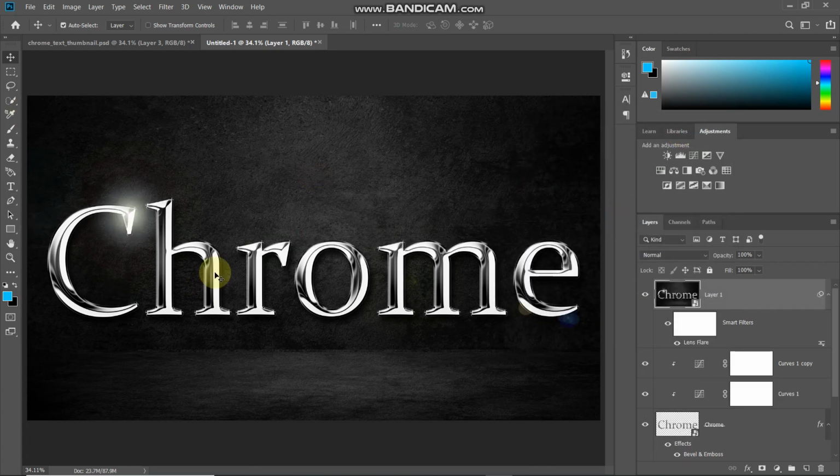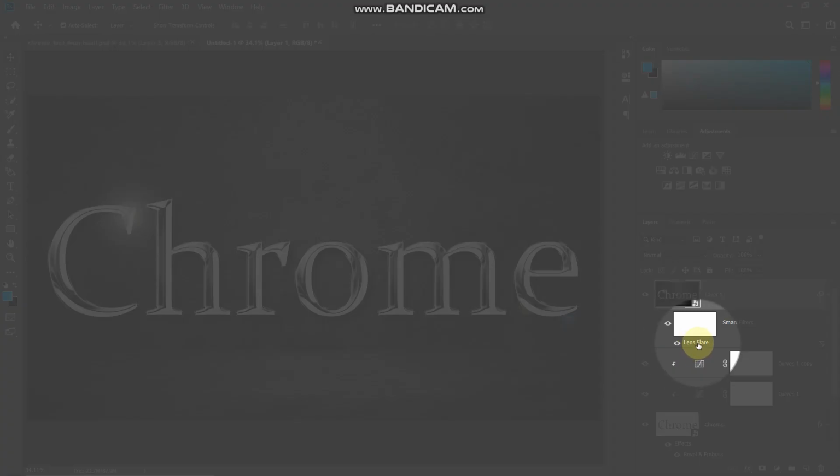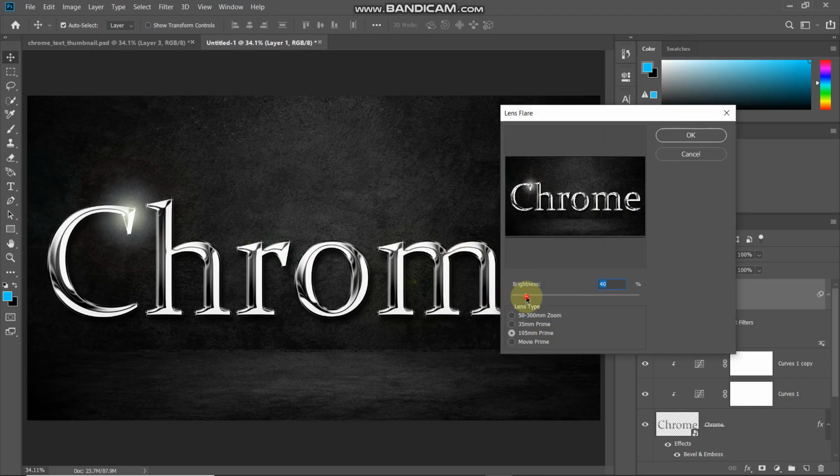Now as you can see, a reflection has been added on the letter C. Since we had converted this image into a smart object, we can edit this reflection at any point. For that, you just need to click on this Lens Flare option, and then you can change what you want to, and then you can click on OK. But since I don't want to change anything, I'm clicking on Cancel.